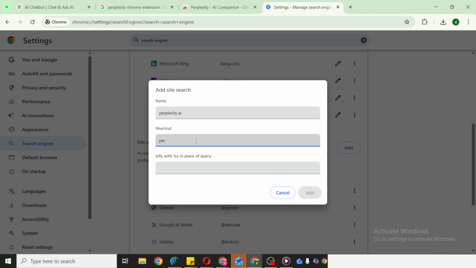Now for the URL field, enter exactly this: https://www.perplexity.ai/%s. Feel free to pause the video here and copy that text to avoid typos. The %s part is important. That's where Chrome inserts whatever you search for.